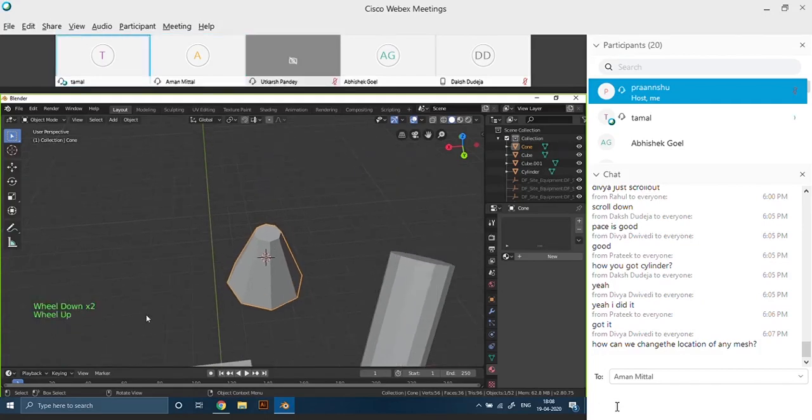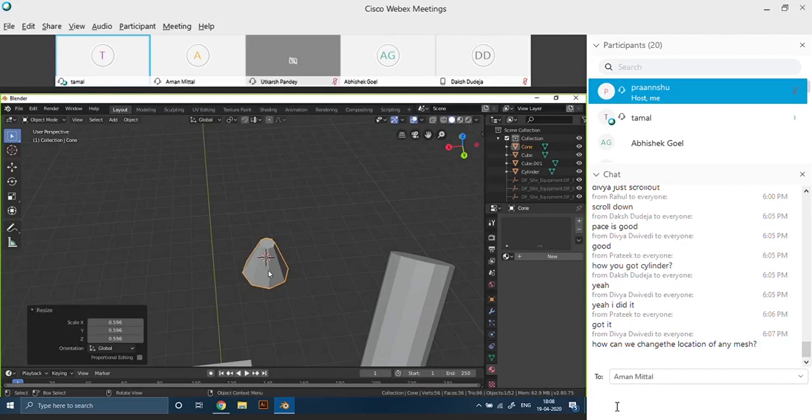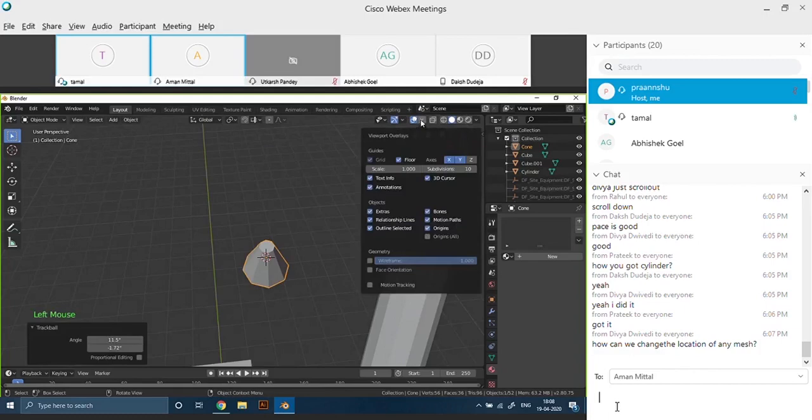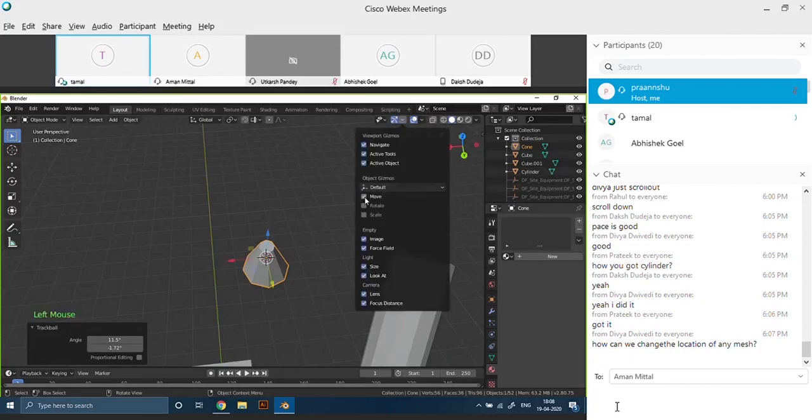How can I change the location of the mesh? So I was telling first scaling. Scaling scales the whole object. Then, to avoid shortcuts, go to this Gizmos option. You can see this circle, arc, and arrow. Take these three things: move, rotate, scale.